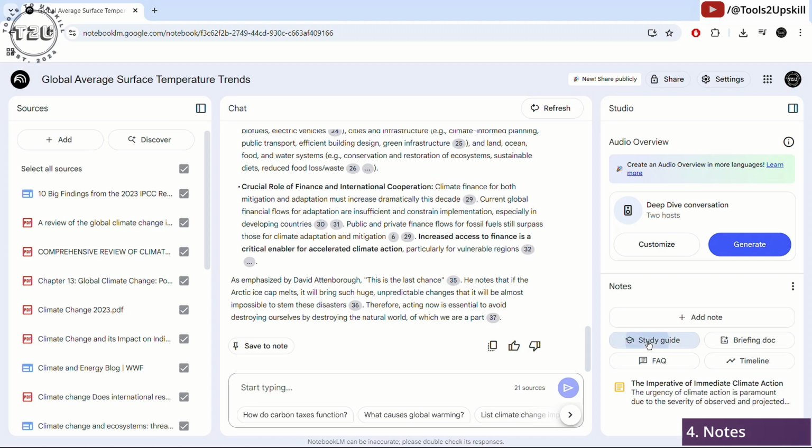And I can click on Study Guide. What Study Guide will do is, based on these 21 sources, it will create a guide for me from which I can study this topic. So if you want to prepare for an exam, or if you want to create short notes for a particular examination, you can add all the sources and then click on Study Guide.